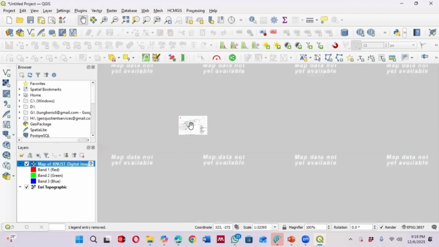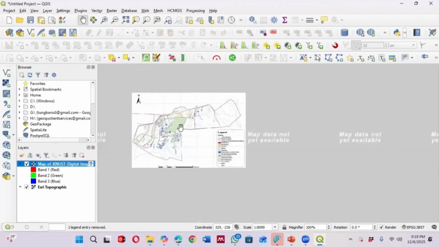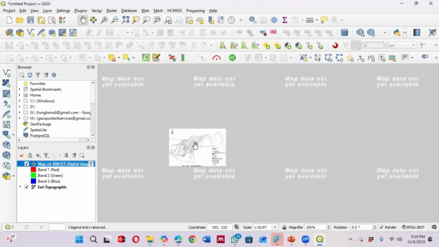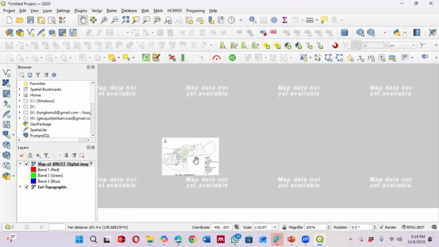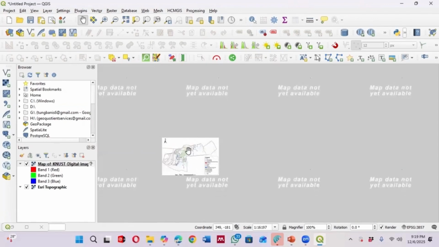Yes. So you realize that the image I just loaded, the raster data of KNUST, is in a particular space where they are saying that map data is not available. So now we are going to georeference this image and make sure that we have it around KNUST.